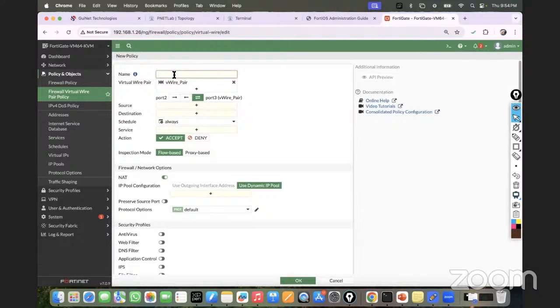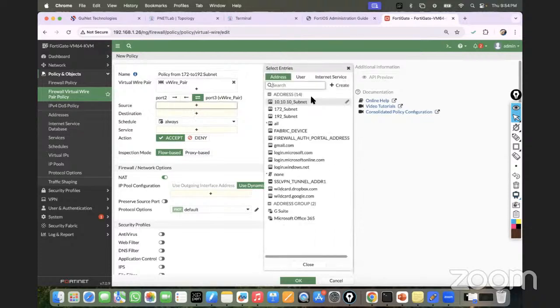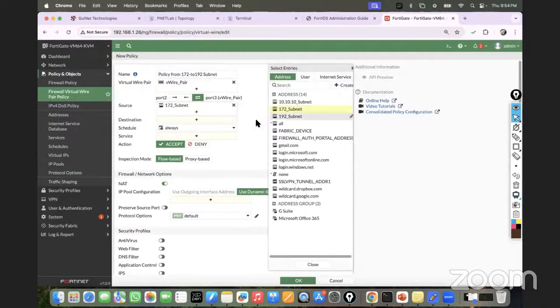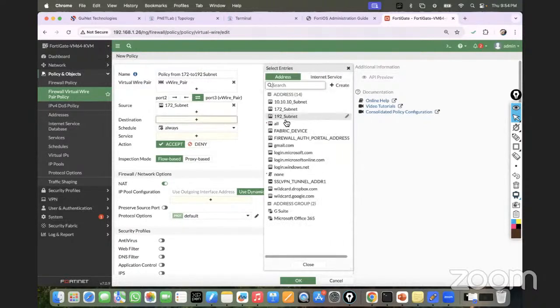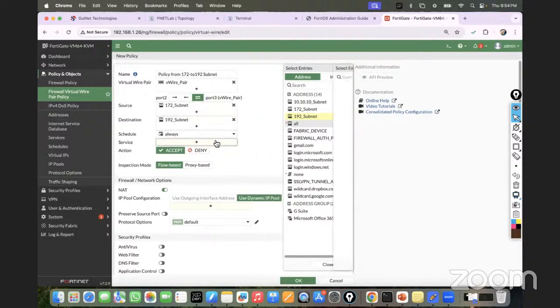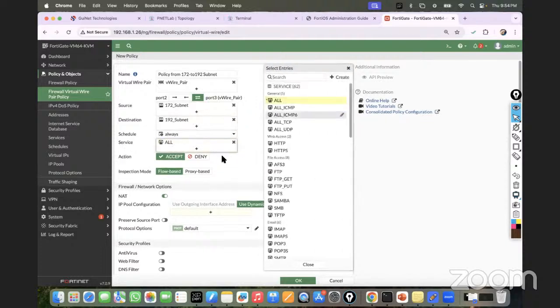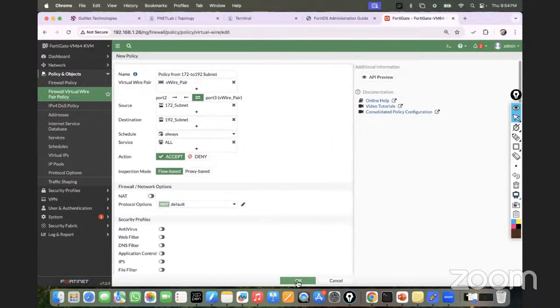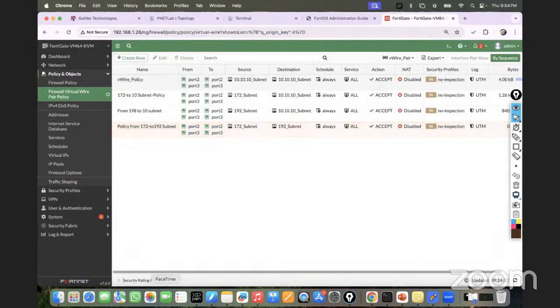So I'll put the policy from the 172 to the 192 subnet. Source address, what is going to be here? The 172 subnet, right? Destination is 192 this time. Policy is all. Leave it as default, remove the NAT and click OK. So I have created the policy from 172 to 192.